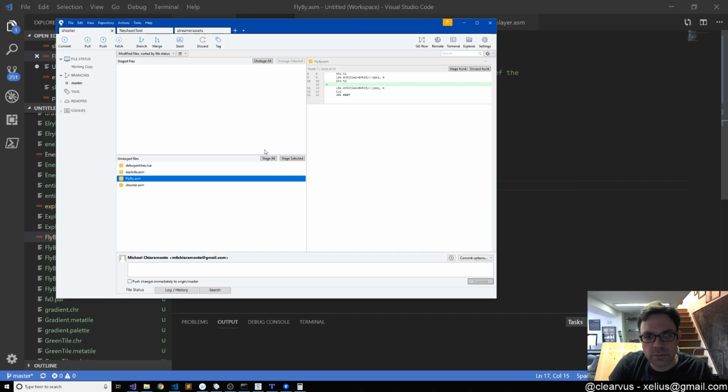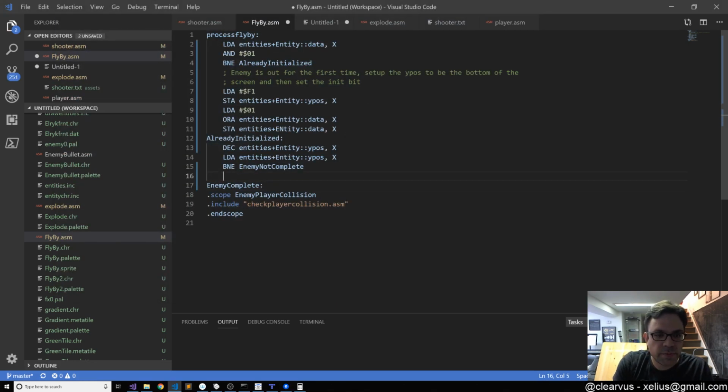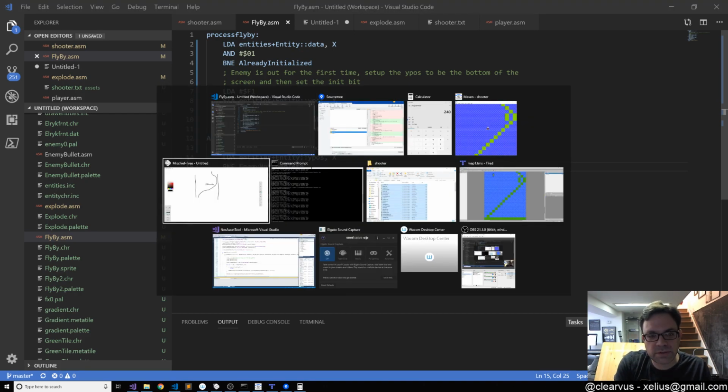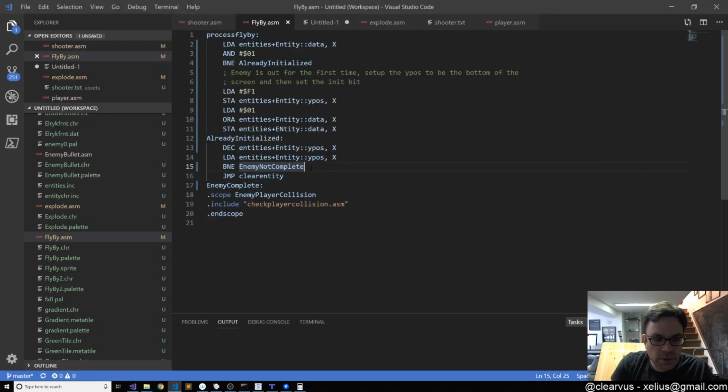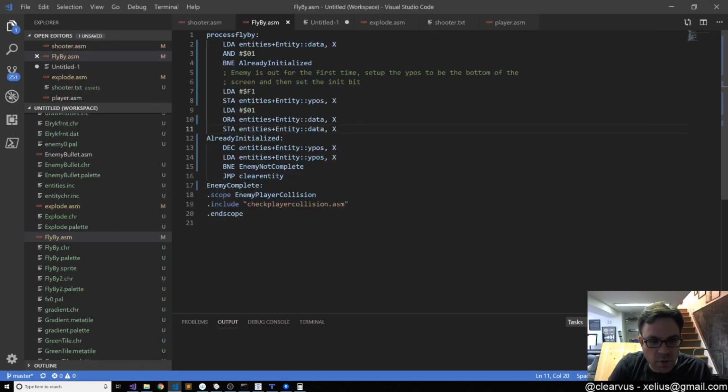And then what did we do? We just did a simple branch to clear entity, I think. Jump. Where is that? Jump to clear entity. So if we hit 0, then it should clear the entity. That's not 100% right, but let's just try that and make sure that we got some of this going the way that we want to, and we'll explain why in a moment. Enemy not complete.